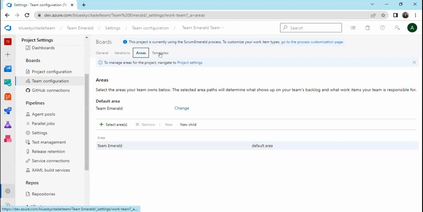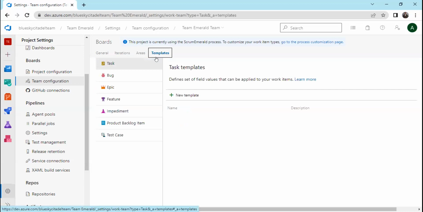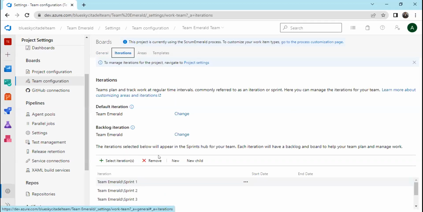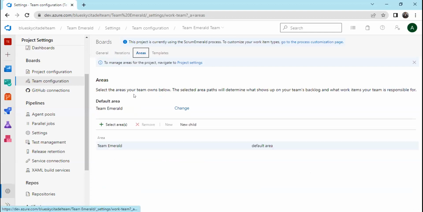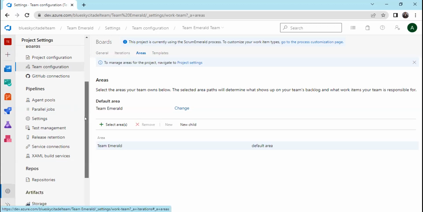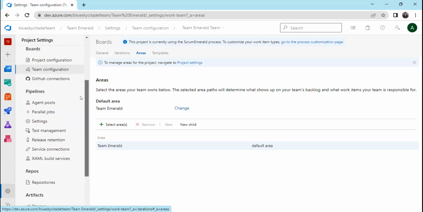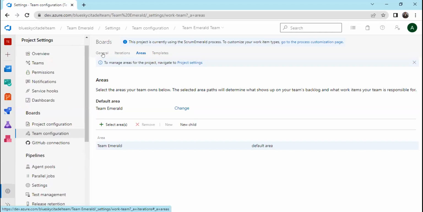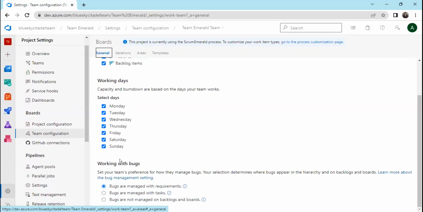Areas remain the same. Templates remain the same for now. What of iterations? Okay, I've changed it. It's fine. Next, go back to your general. There's still something that needs to be done on this page.